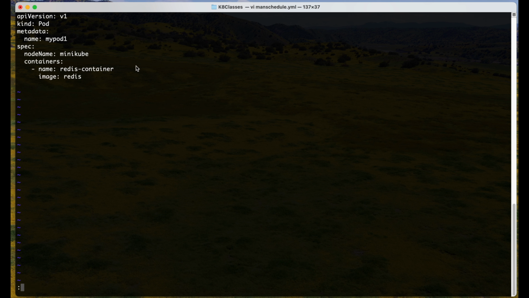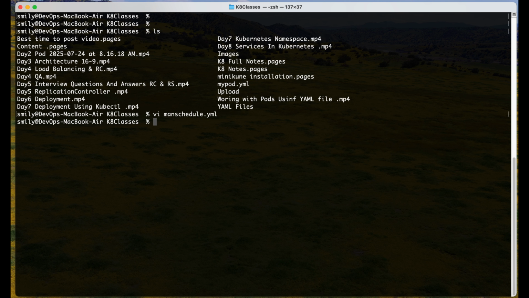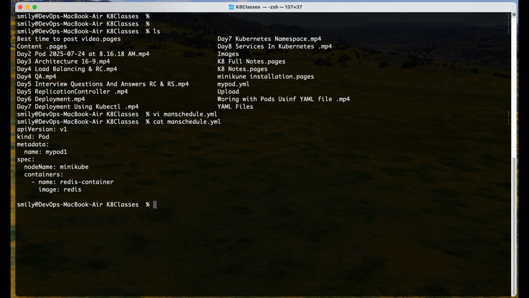Okay, now save it and verify it for any syntactical mistakes. That is okay. Now we can try to run kubectl create -f man-schedule.yml. So my pod 1 was created. Now you can try to get the pods.